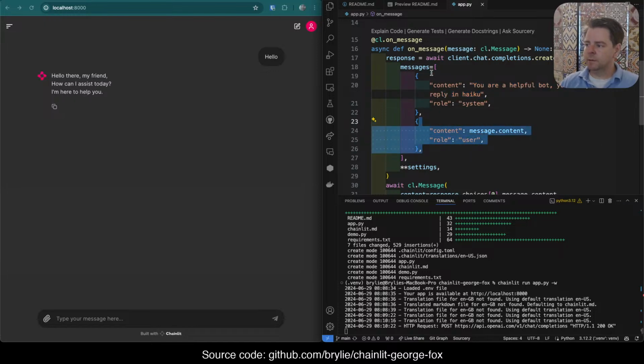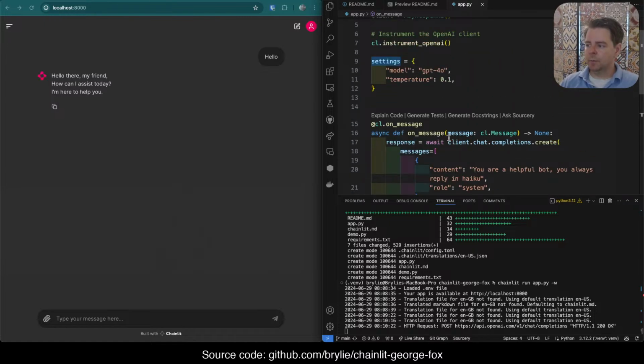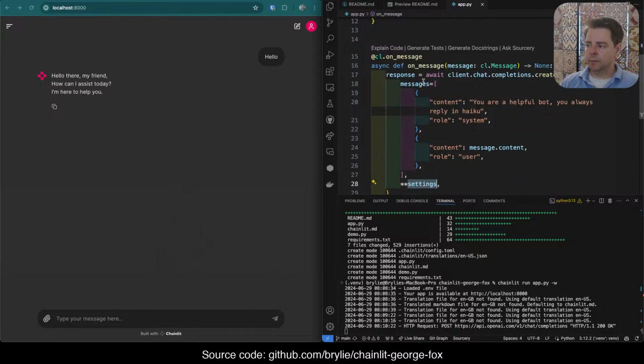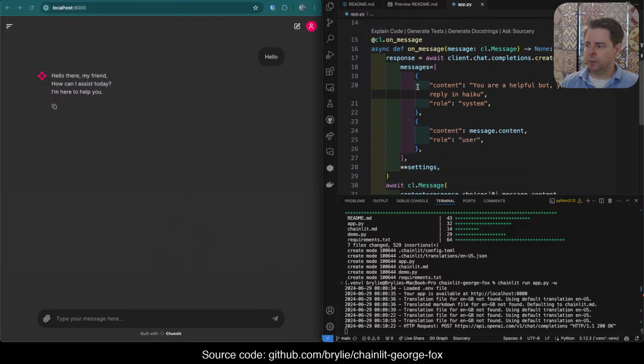Then the next item in the list is the user message. So that would be what we see here. And that's coming from the message, which is a Chainlit message, came in through the Chainlit form submission. We'll get the content out of that. I believe you could optionally insert other messages in here, such as text from a retrieval step. We're going to look at that a little bit later. And then you spread these settings to tell it which model you want to use and temperature and things like that. I haven't looked at the documentation, but there are additional settings you can pass in.